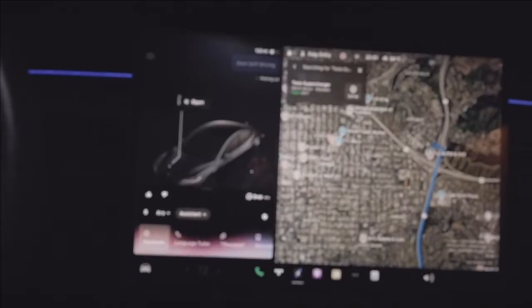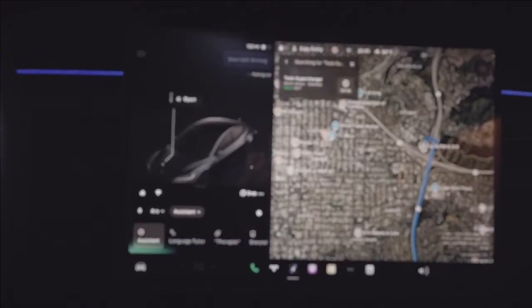Okay. Can you tell me how many stalls are available at that supercharger? Do you know? What's the current rate right now?